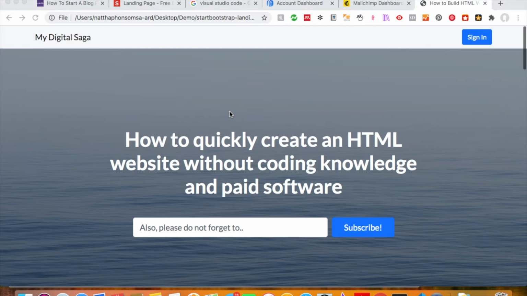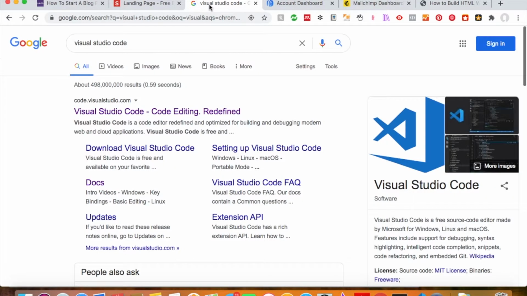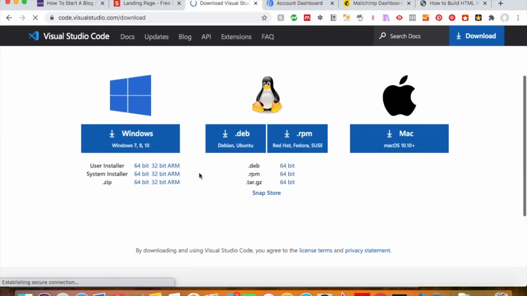My name is Nathan. In this tutorial, I will show you how to quickly create an HTML website without coding knowledge and a paid software. So, first things first, go to Google and type in Visual Studio Code and go to download, and you can pick your operating system and download onto your laptop.